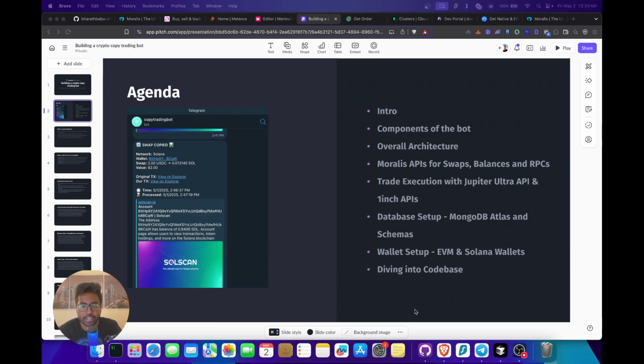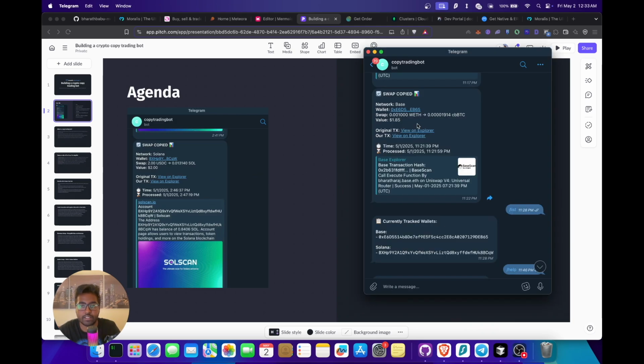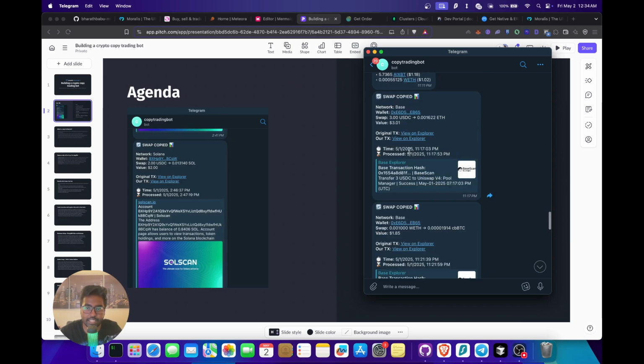Another thing that's important to note is that for the Telegram bot itself, we're going to be using BotFather. If you're not familiar with BotFather, it's a tool that lets you create a Telegram bot and get an API or a bot token. With this Telegram bot token, you're going to be able to use your Node.js application or API in order to communicate and send these messages.